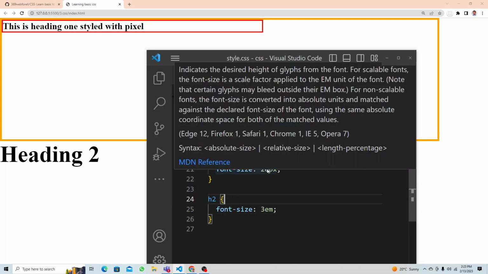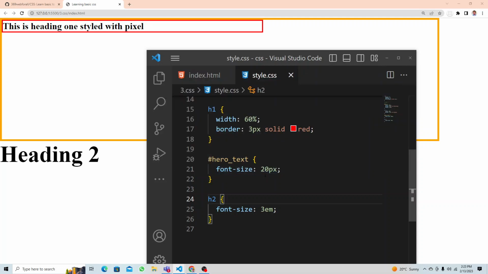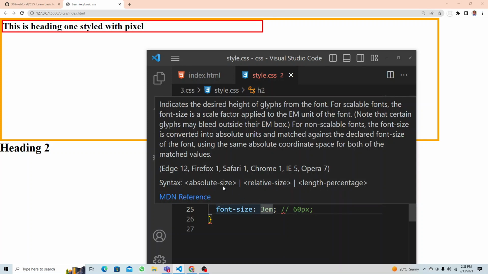Okay, 3 times of 6, sorry, 20, right? 20. So that is basically equal to 60 pixel. Let's make this maybe 5 or 10 pixel and save. See, now that is 30 pixel, right? 30 pixel. So em always acts in relation to the parent, right?